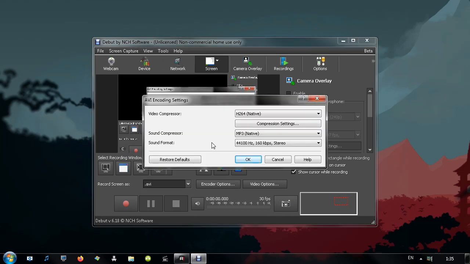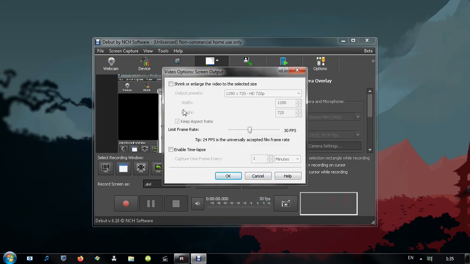Encoder options, again, opens up the encoder options specific for the encoder you select here. So it's going to be different for each one. Video options are always the same. You can actually shrink or enlarge, which means stretch the video recording. Also, you can limit the frame rate and it goes up to 60 FPS. And there's a little tip that I actually like. 24 frames per second is the universally accepted film frame rate. So it teaches you a little bit. I like this. I wish more programs would do this.